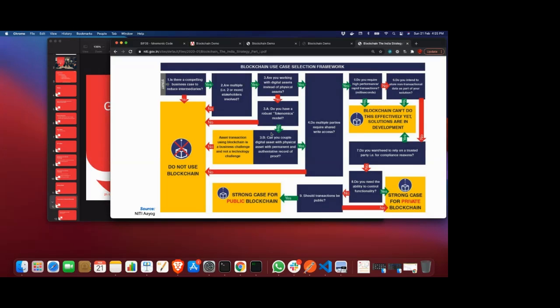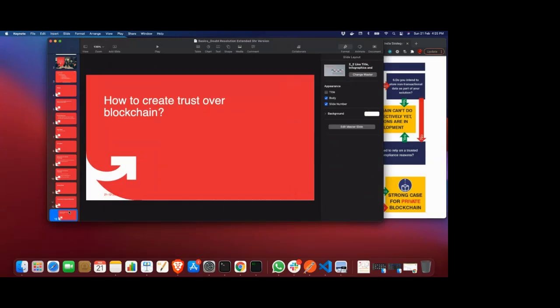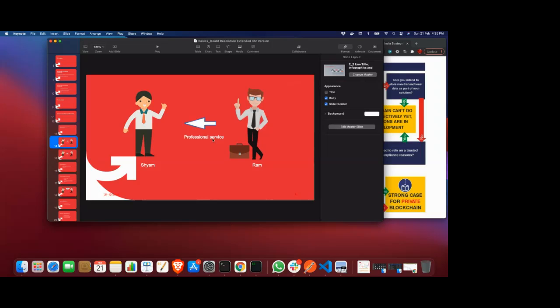I'm not going through it step by step. So let's take an example of trust over blockchain. How to create trust over blockchain? There are two people, Ram and Shyam, and it's a very common story in our day-to-day life. Ram is a professional service provider. He provides some service to Shyam, and he is expecting some money in return. This happens all the time. It could be your vegetable vendor, it could be your employer also.